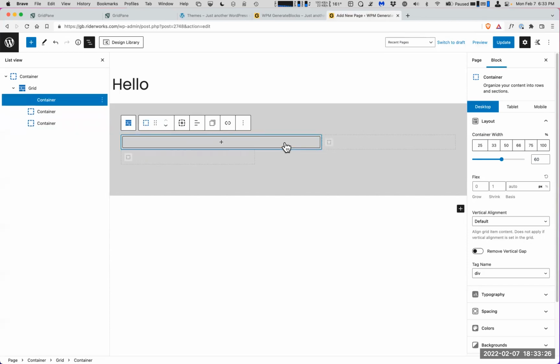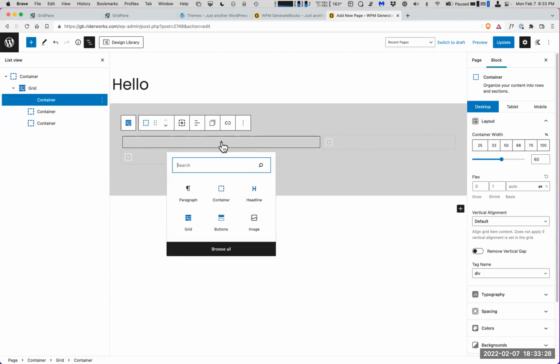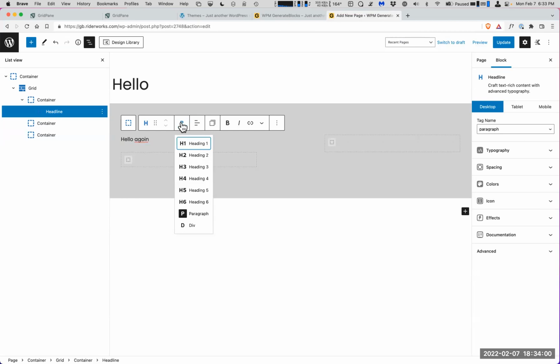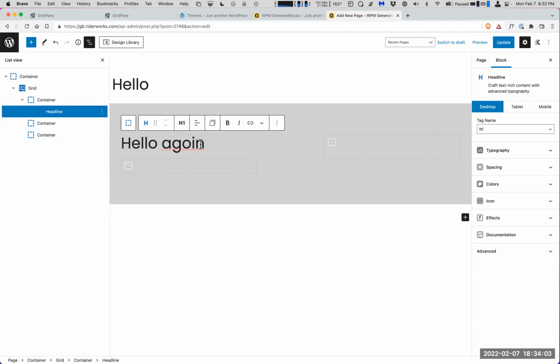If I hit the plus button here, it's here where you start to put in your specific blocks, like the headline. And let's say hello again. Even my spelling is bad, but that's okay. It's H2. If I wanted to change this to a paragraph, that's really one of the great things, because this is not just a paragraph, this is a paragraph on steroids. You get all the capabilities of the spacing, colors, icons, and everything else, which is why I actually use it for my paragraphs. But I'm going to go back and put it on H1.